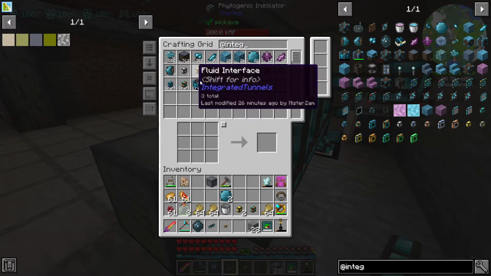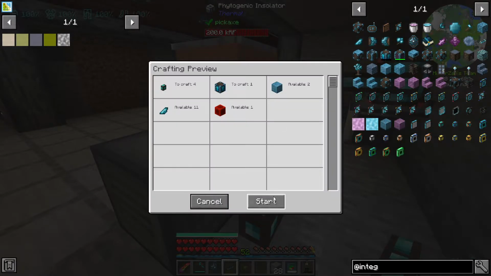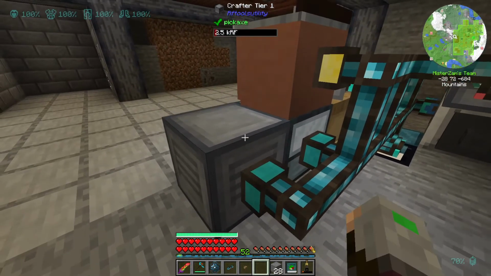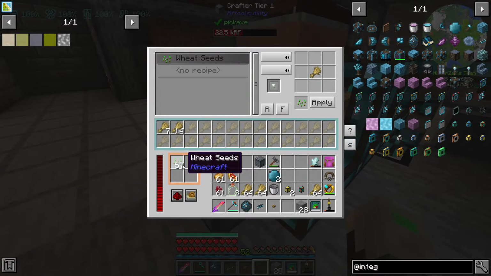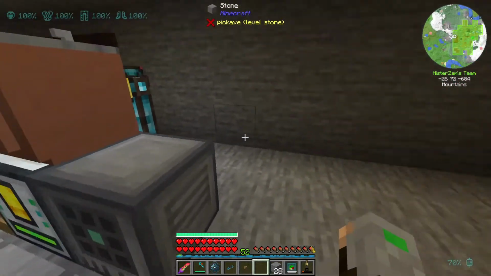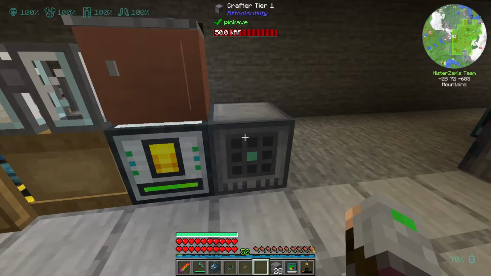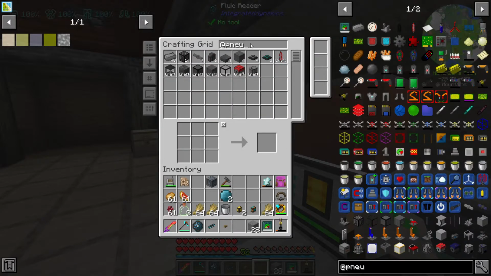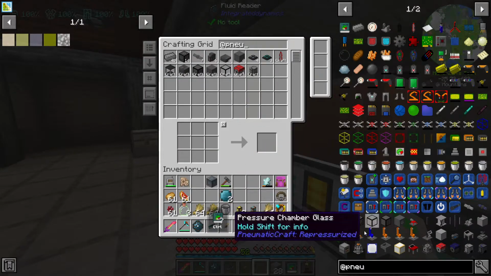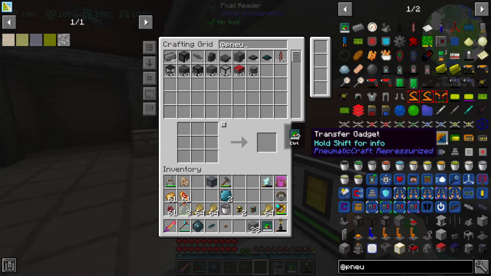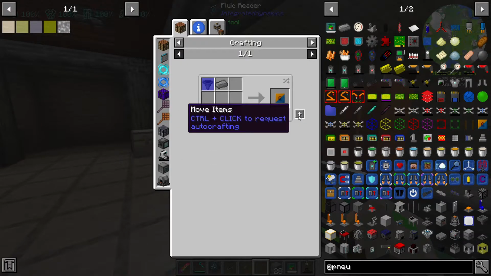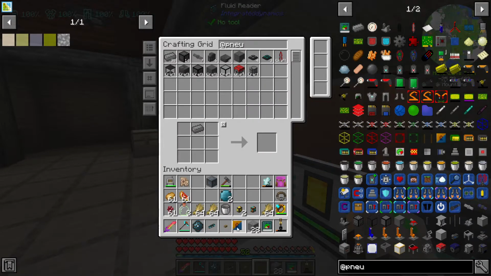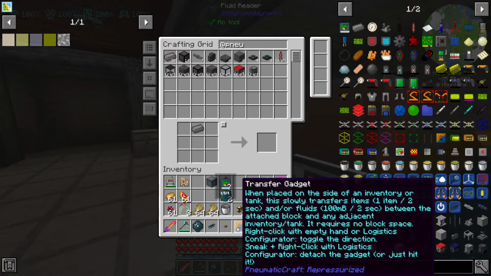Integrate dynamics. So let me grab this. Nice. There we go. And we're getting a bunch of these seeds. Now, in order for us to push the seed to the top, we actually need to make use of a pneumatic craft thing, which is, I believe, this one, the transfer gadget. So let's do that. It's actually pretty slow, but we don't need it to be fast.